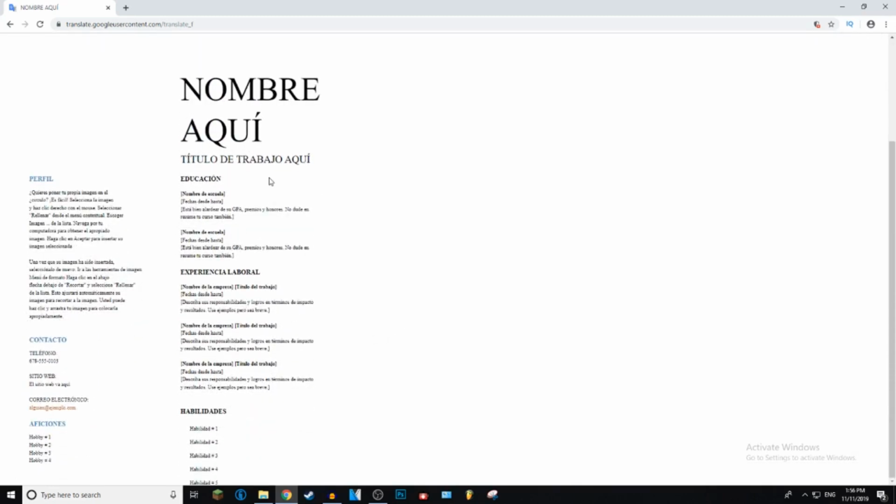So the problem with Google Translate is you can't actually download the file, but you can go ahead and select like one of the words and it will tell you the original translation. So yeah, if you're just looking to translate a file without downloading, Google Translate is the way to go.